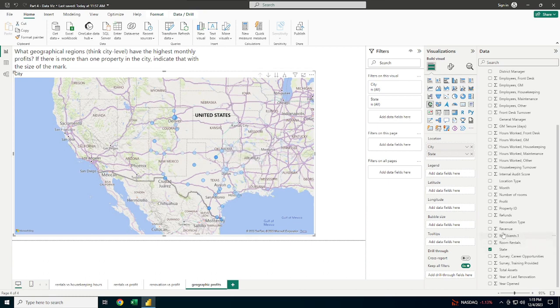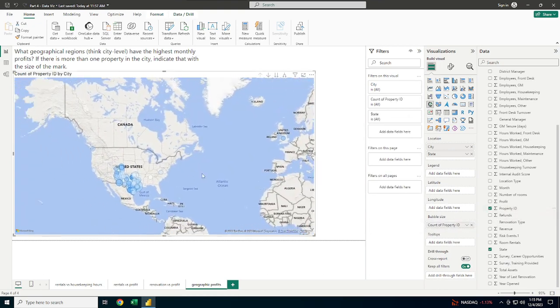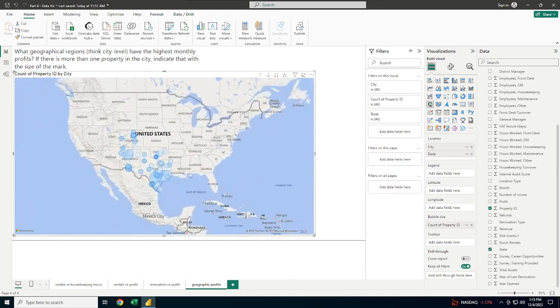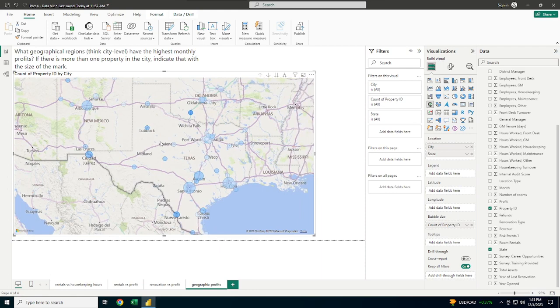Let's see if we can't change this. Notice when we did this other map, we now have a bubble size. And so we could actually count the property ID. Now let's go back. We'll zoom back in. You can see that bubbles that are larger tend to have more properties in them. And then we have darker bubbles where the profit tends to be higher. And so we're getting closer.